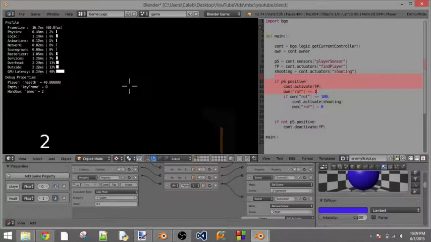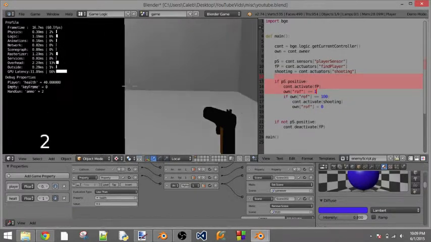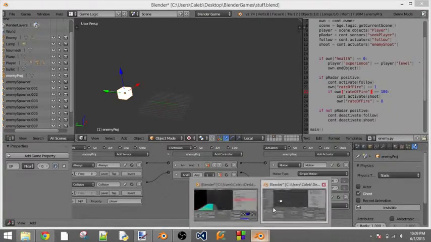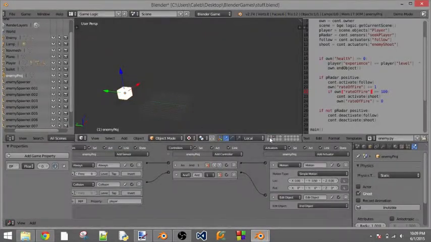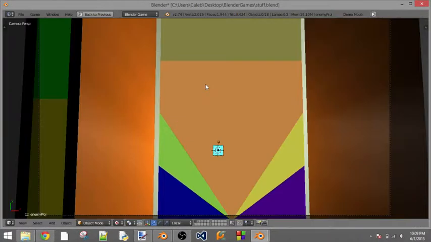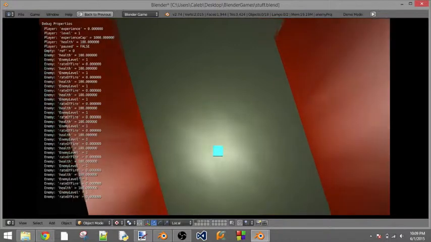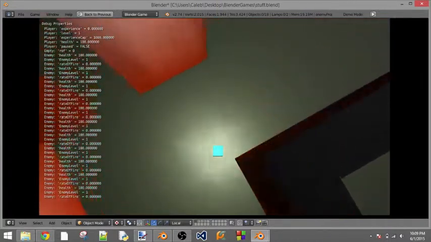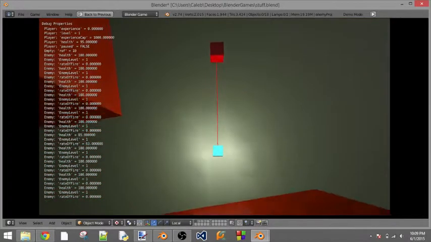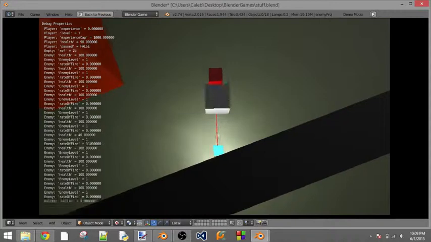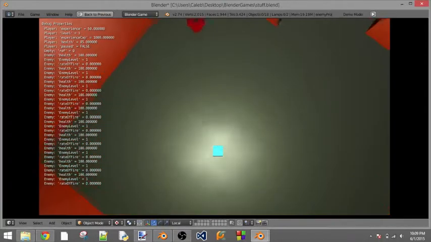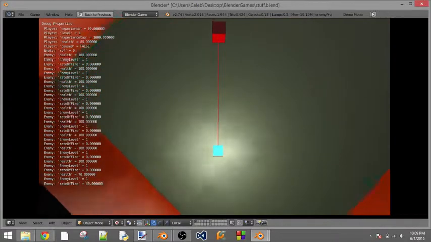You can play around with this, make some pretty cool games. Made a top-down game. You can see it right here, or not. Yes, you can actually. This is my game that I'm working on. You can shoot them and like that. It's gonna look better.